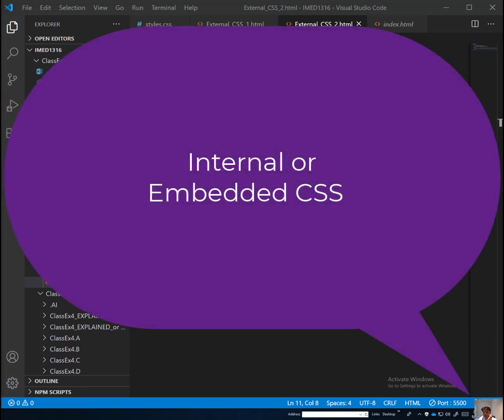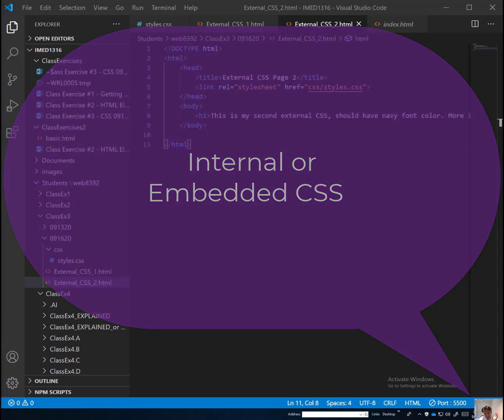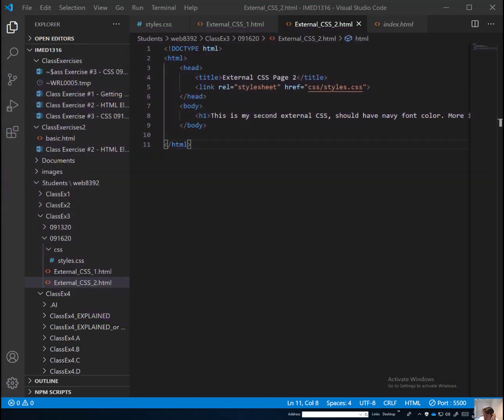Okay, so let me pick up on, we're starting a new series. I'm going to do the internal, or what's also known as the embedded coding. I'm going to pick up from our last exercise, which was the external one. This is what you see as the external. If you can follow along carefully, I don't have to retype a lot of this code.